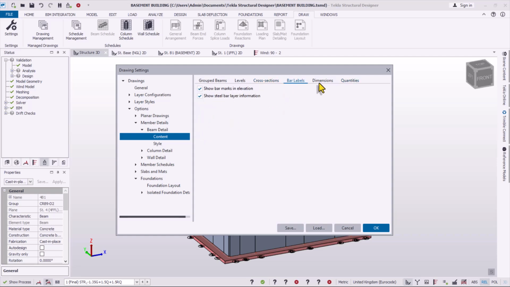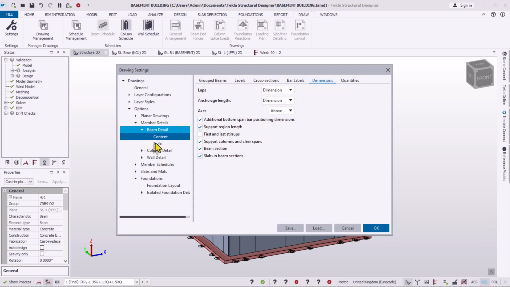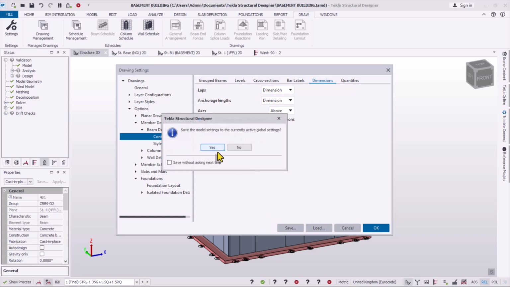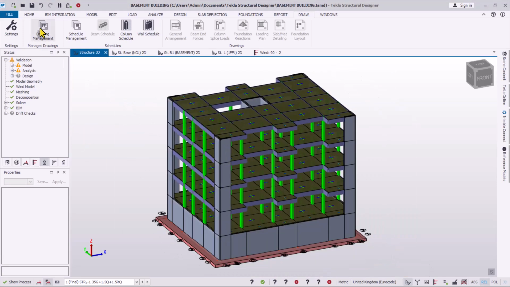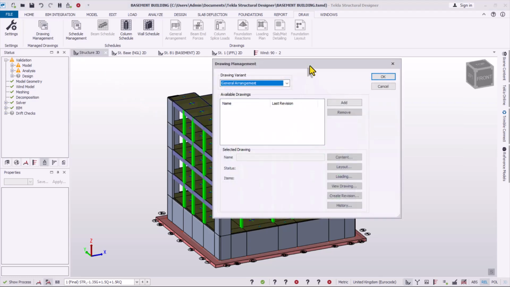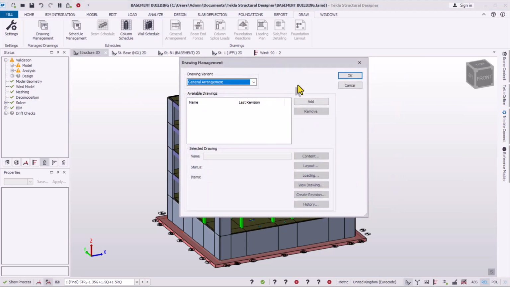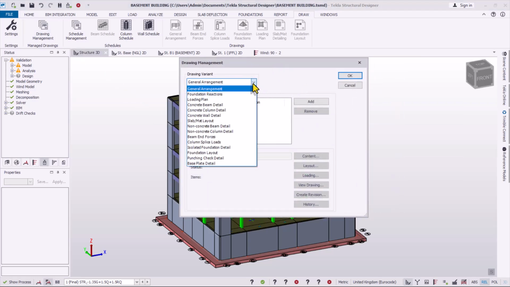So this is how you can navigate through these setting options under the draw tab. I click on the save options, the yes option and the OK option, after which I go to the drawing manager. In this drawing manager, over general arrangement drawing, you need to select in these provisions to pick the drawings that you wish to actually produce.